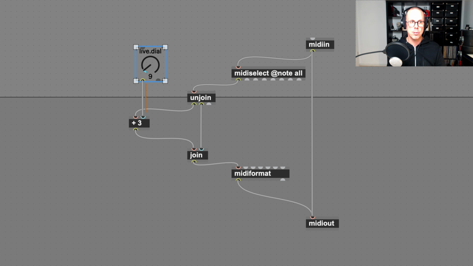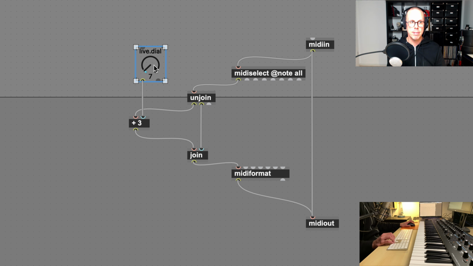So if we change this to 7, new notes are played and a new note, a perfect fifth above. If we change it to 11, we'll get a major 7th.